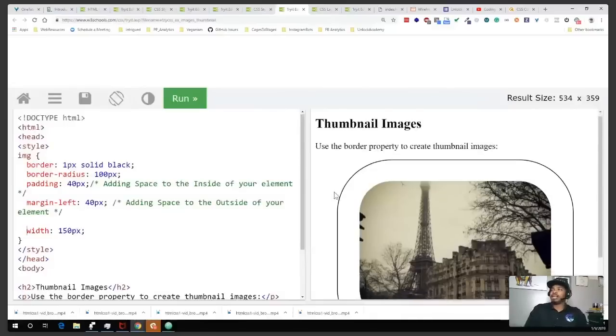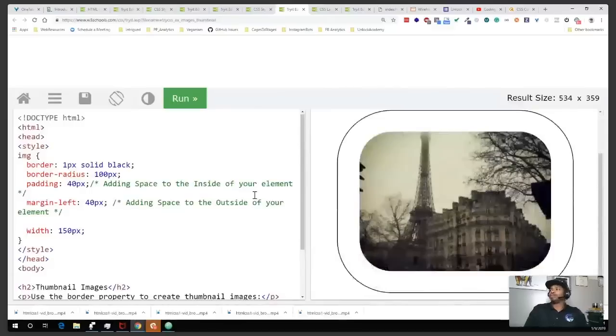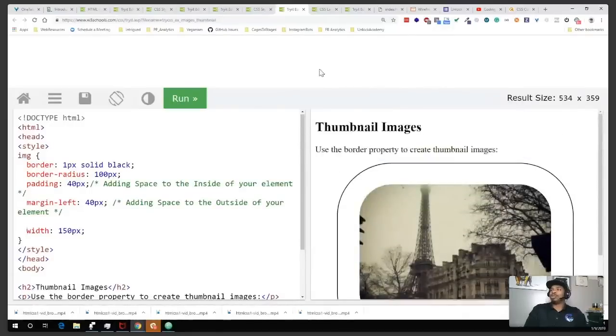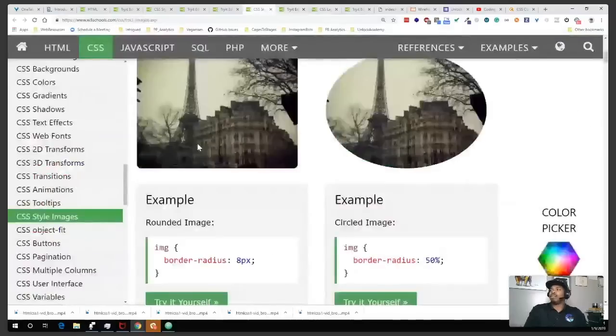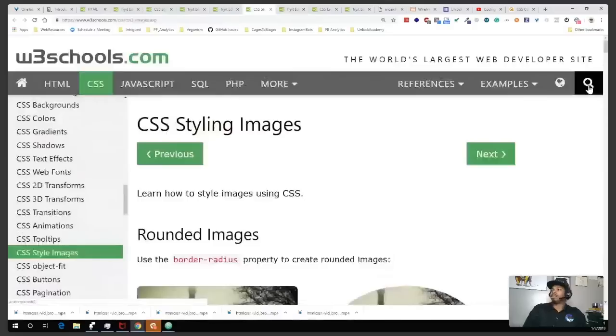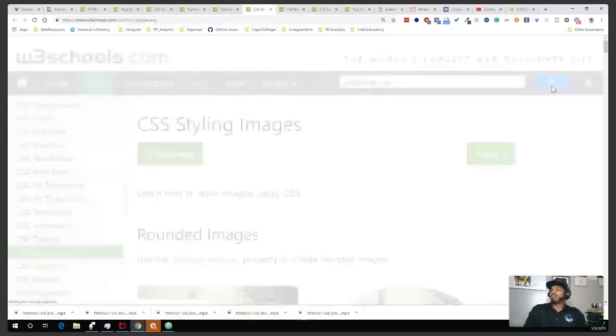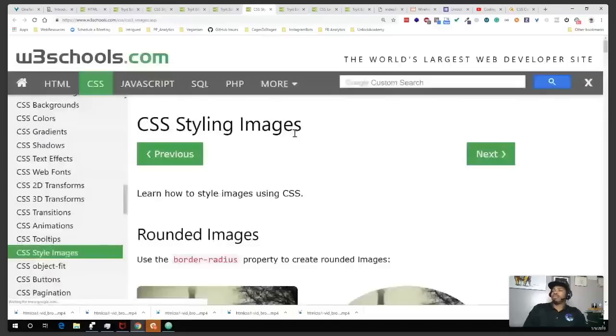I suggest you guys look it up and dig deeper into it. You can go over here and look up padding CSS. And then here you go. They'll give a tutorial on it so you can learn more about it.